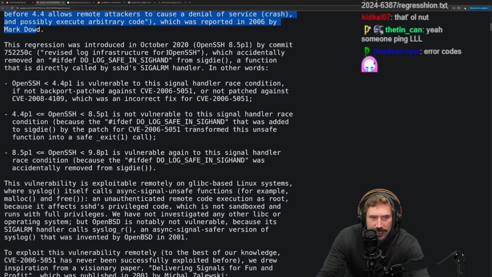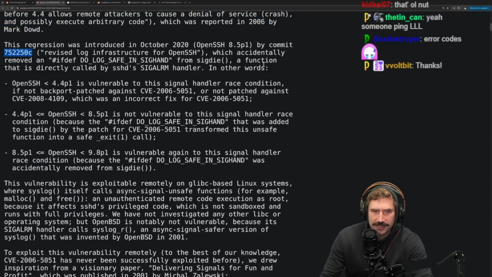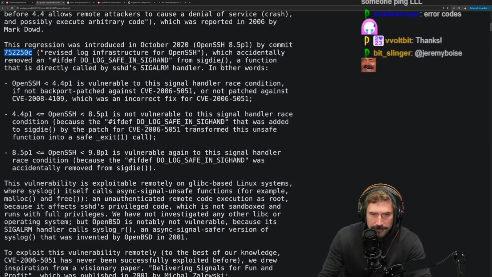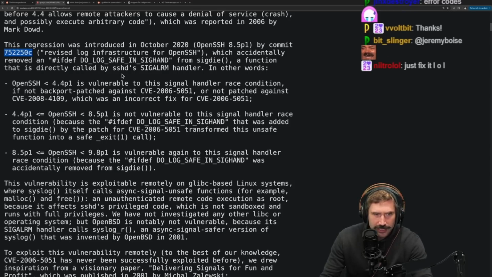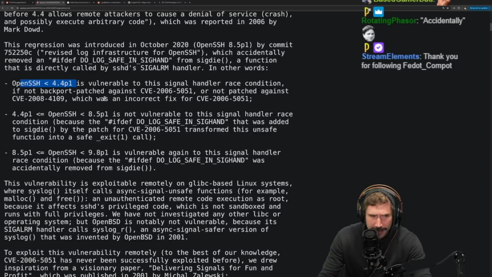This regression was introduced in October 2020, OpenSSH 8.5p1, by a commit, "revised log infrastructure for OpenSSH," which accidentally removed an ifdef DO_LOG_SAFE_IN_SIGHAND from sigdie(), a function that is directly called in sshd's SIGALRM handler. In other words, OpenSSH before 4.4p1 is vulnerable to the signal handler race condition if not backport-patched against CVE-2006-5051, or not patched against CVE-2008-4109, which was an incorrect fix for CVE-2006-5051. Wow.